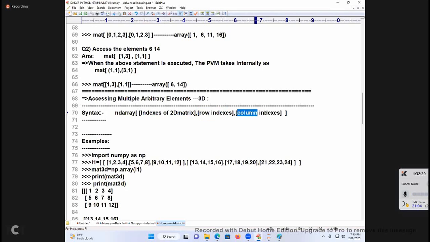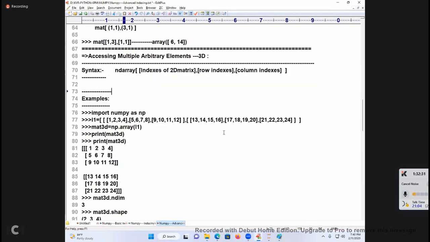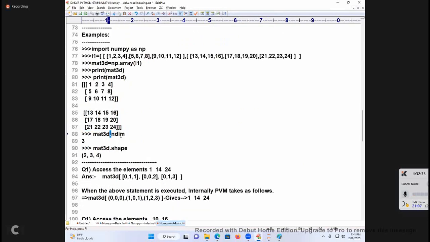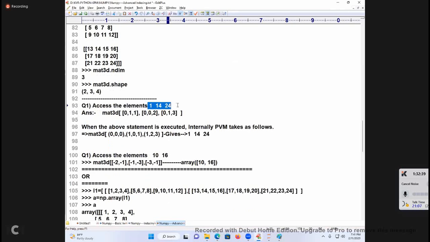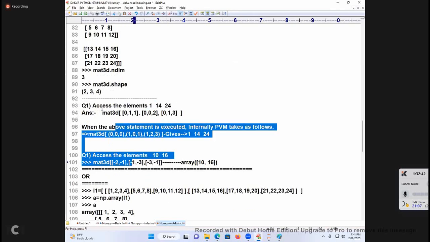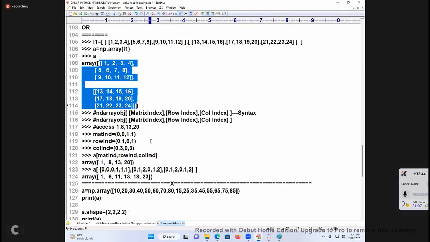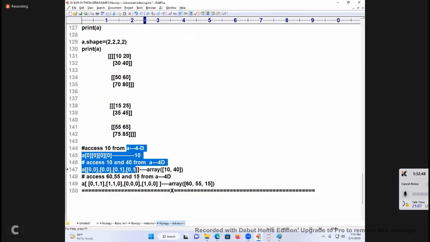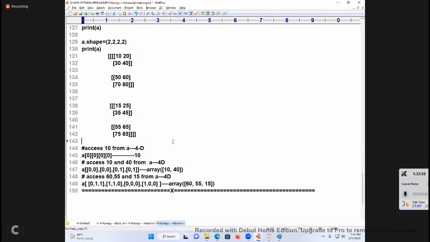Matrix rows, column indexes, same thing. This is one matrix. This is one more matrix. Dimension 3, shape 2, 3, 4. This is given. These are the biggest elements, biggest matrix. All these things are examples. See, so many matrices. All of them are given. If you go through carefully, what examples are done? Same thing, right? Follow that.